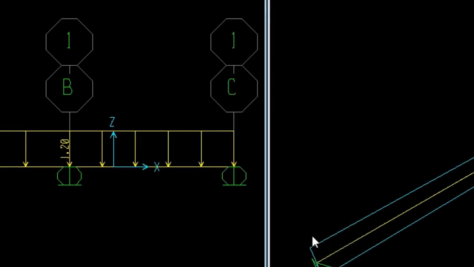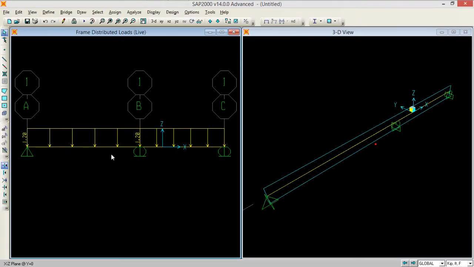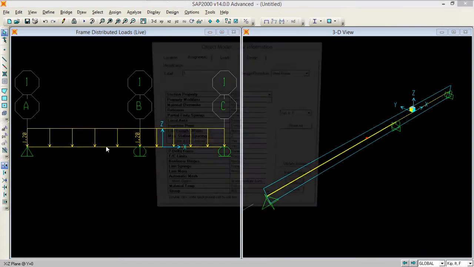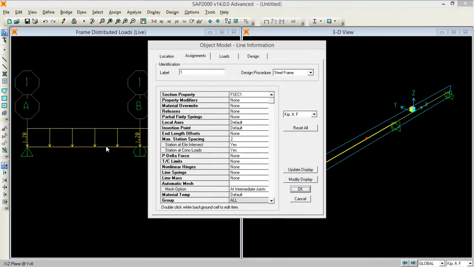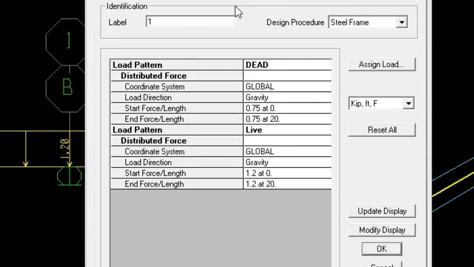So 1.2. Now if you want to see which loads are included, just click on the member and press the right button of your mouse and go to loads, and look, it will show you distributed force 0.75 and 0.75, which is dead load, right? While the live load is 1.2 and 1.2 at this point.